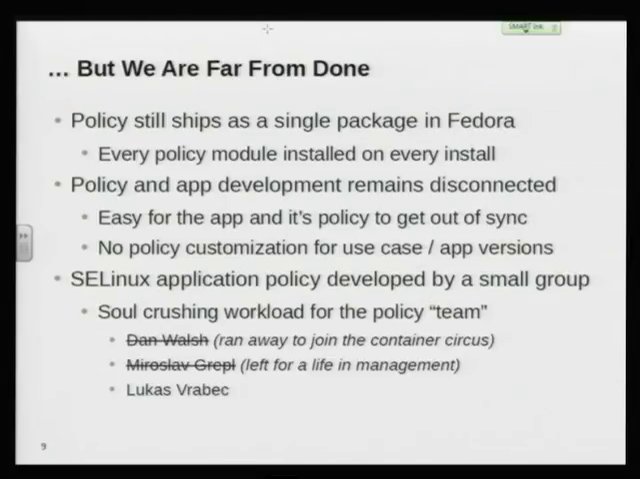So basically, we want to find a way to get application development and policy development a little closer together so that when the application developers introduce new functionality, we can have the policy ready at the same time, so that you can upgrade your system, put on that new version of Firefox or Chrome, and it'll just work.